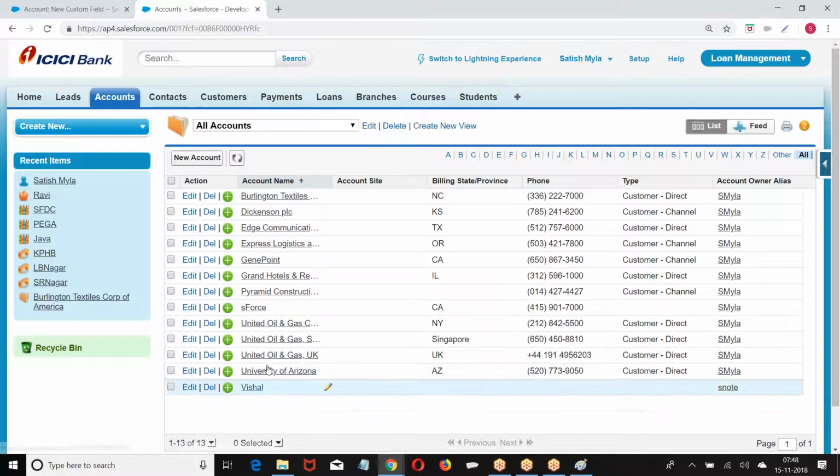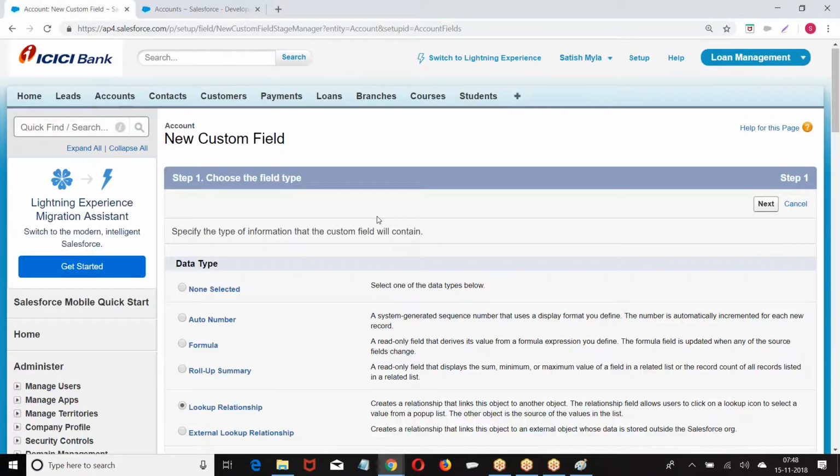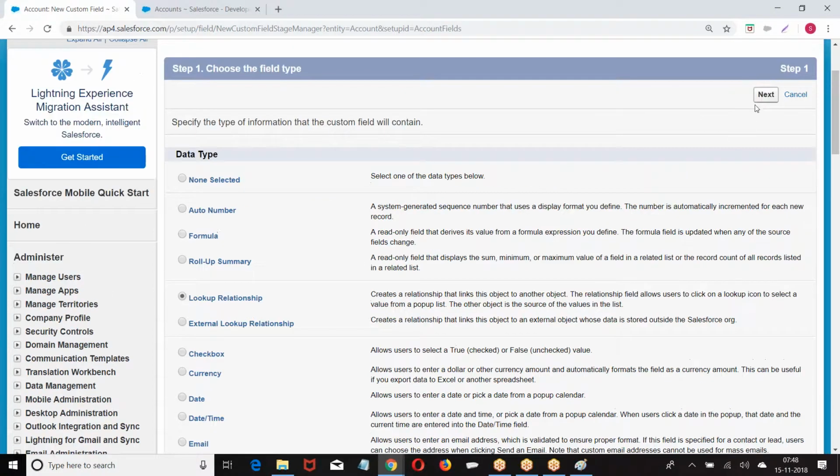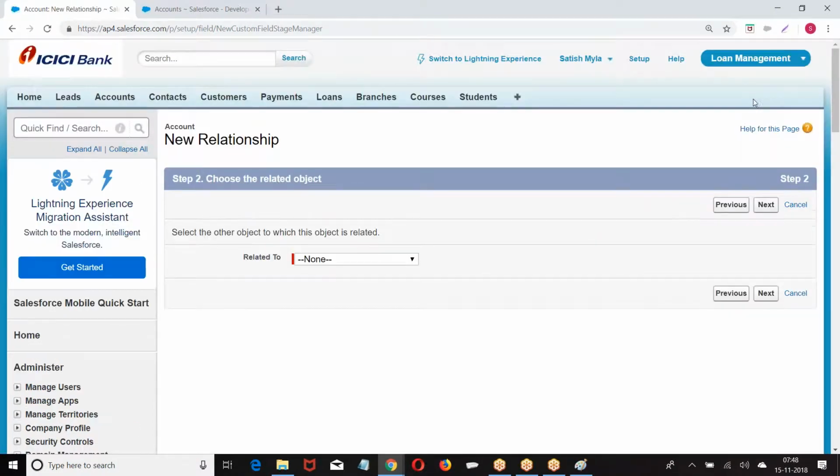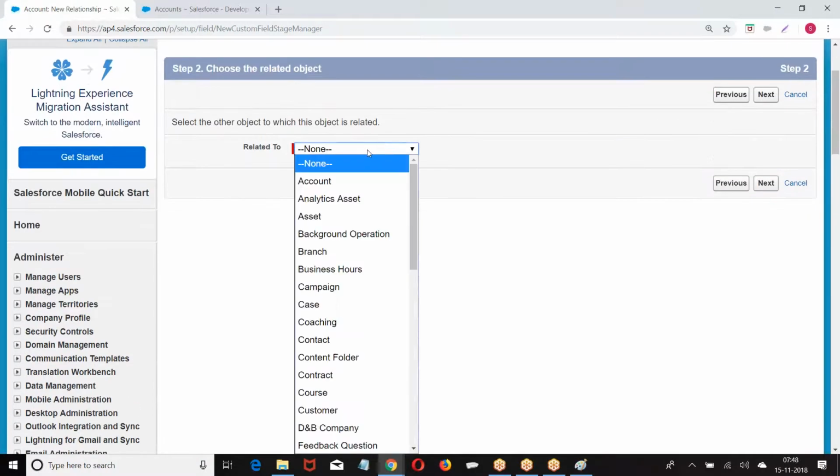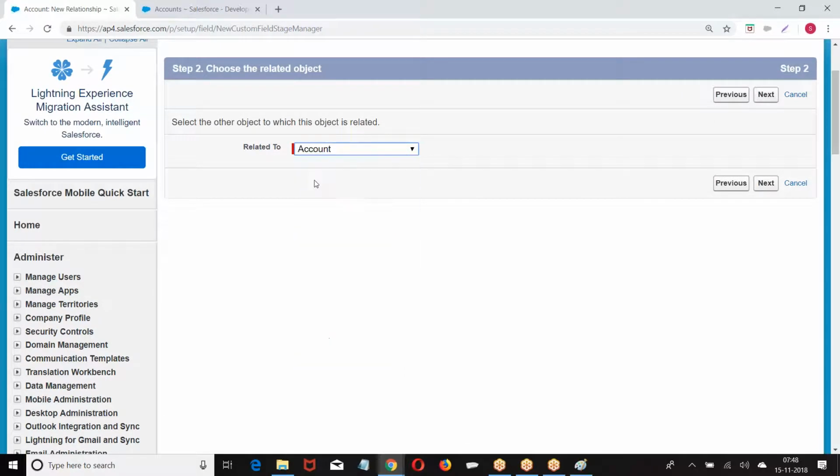Now, if I go to this account, it already has data, right? Still I am trying to create a lookup. Lookup. Next. Who is your parent? On account, I am choosing account only as the parent. Can I have a self relation? Account choosing account as a parent. Now I ask the account, who is your parent account?